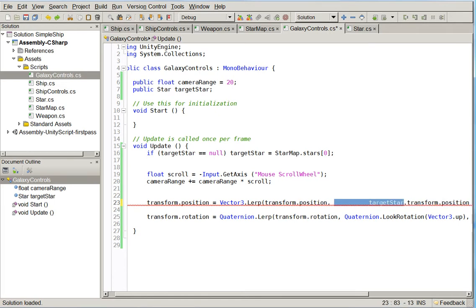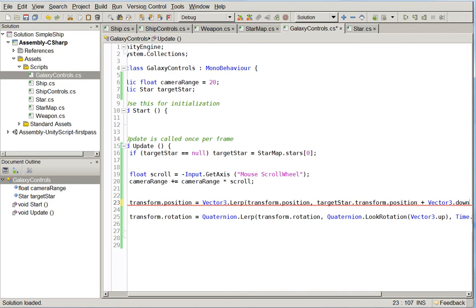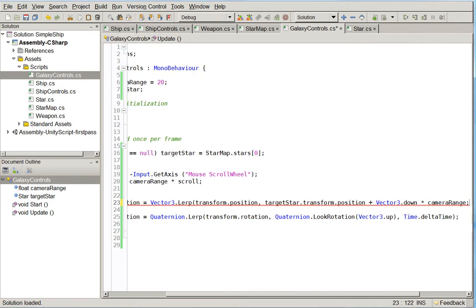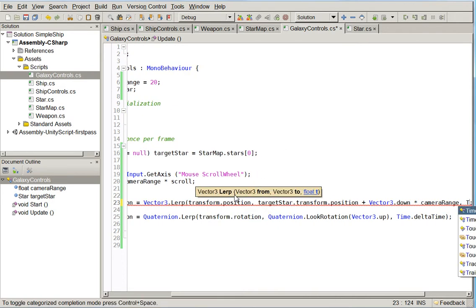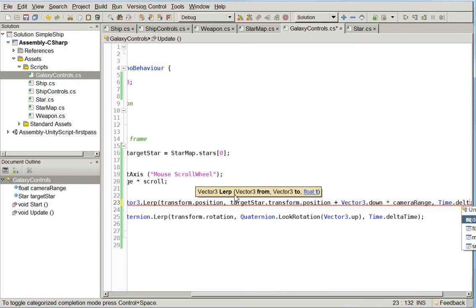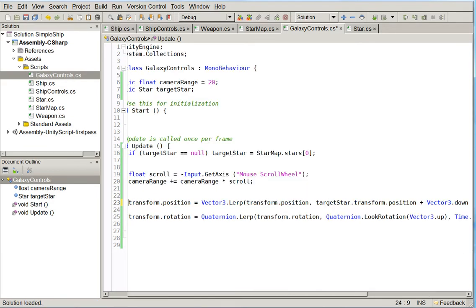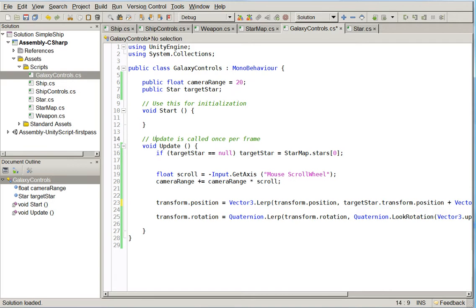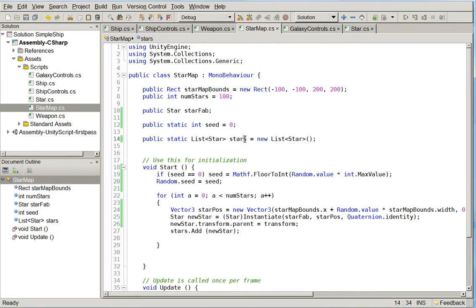Okay. So this has a target star, which we set to be just an arbitrary one of the created stars, like so. If the target star hasn't been set to anything, just set it to the first of the star map's stars, so you can see that we have this.